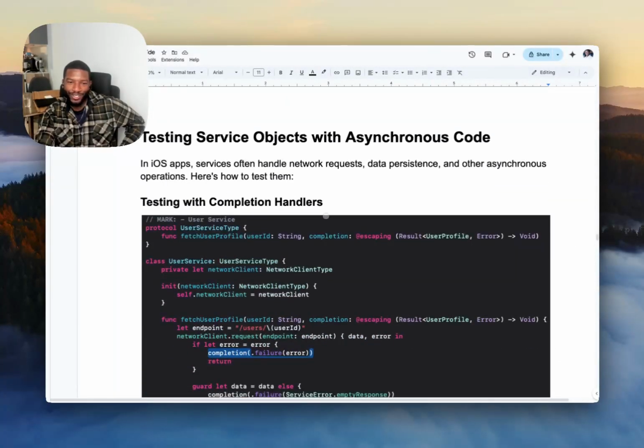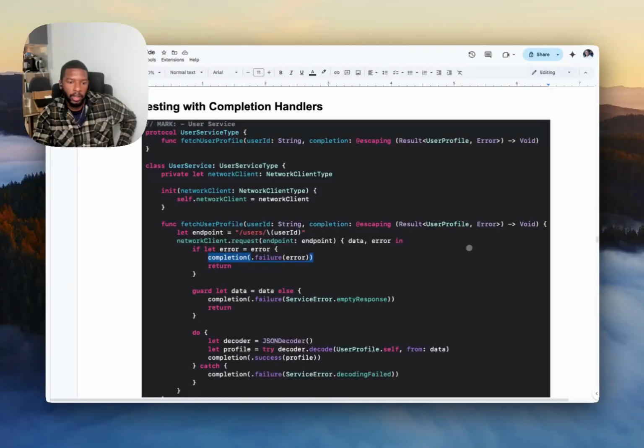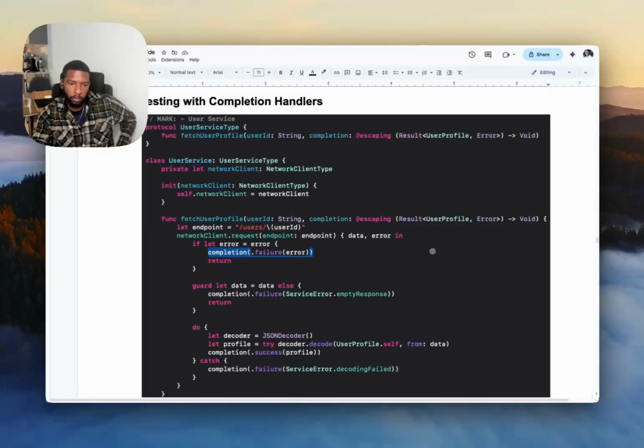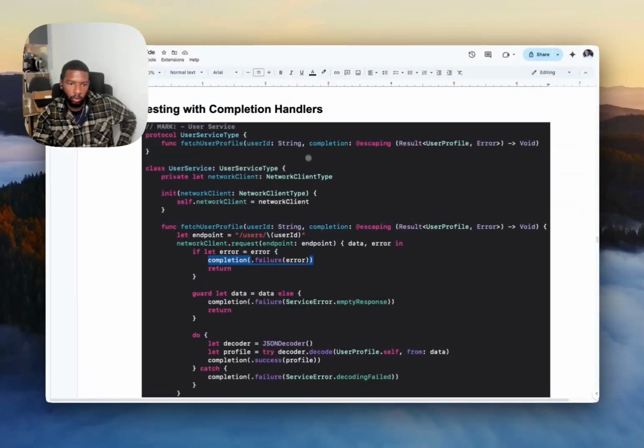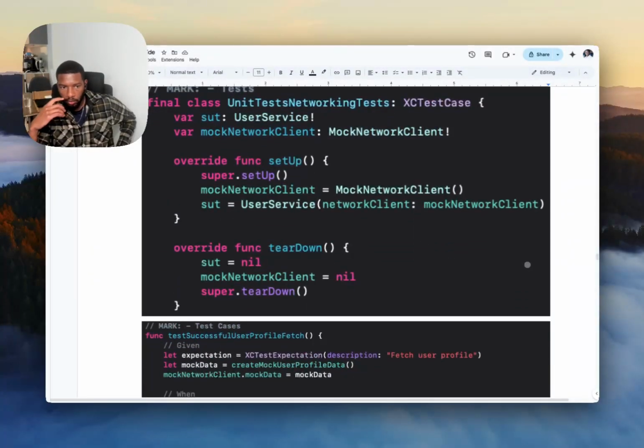All right. Anyways, moving away from controversial topics. Testing service objects with asynchronous code. You can often see this with networking requests, data persistence, and other asynchronous operations. I have a few examples here with testing completion handlers. Here is just a simple API client request to get some data back for the user profile. And this is also testable. What I like to do is put the service layer under test. So I have this object called SUT, which just stands for system under test.